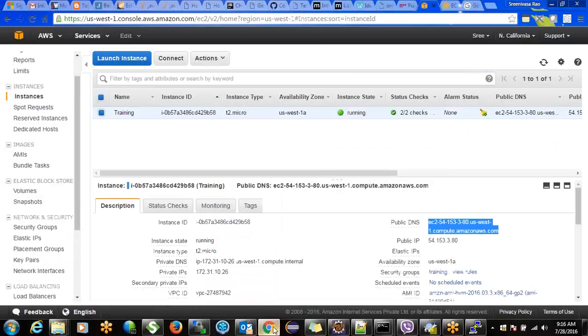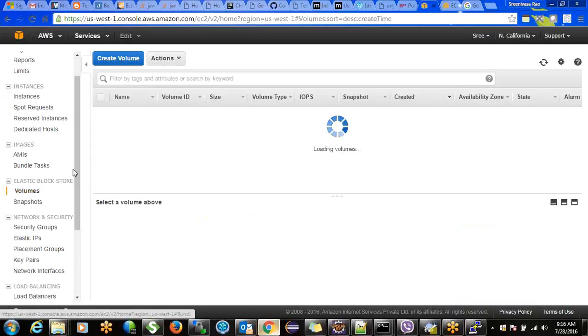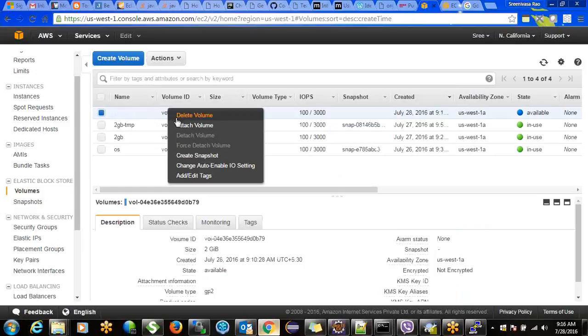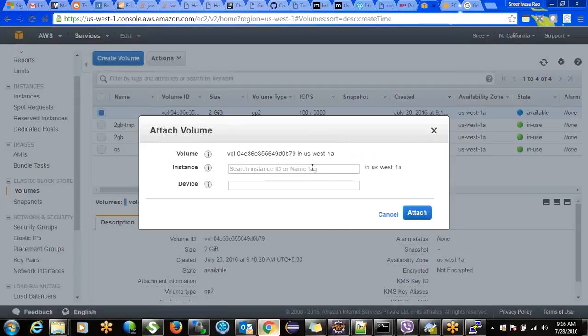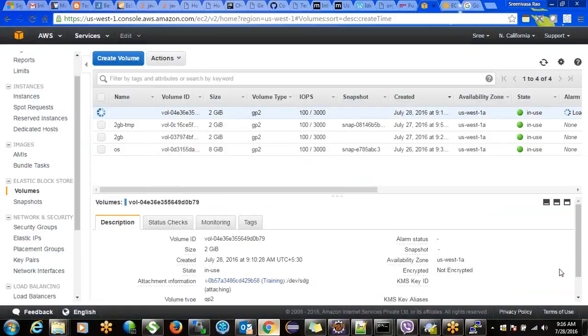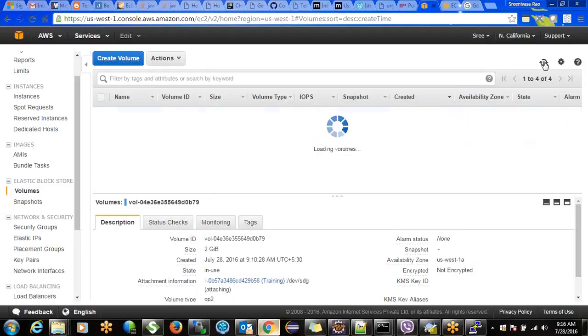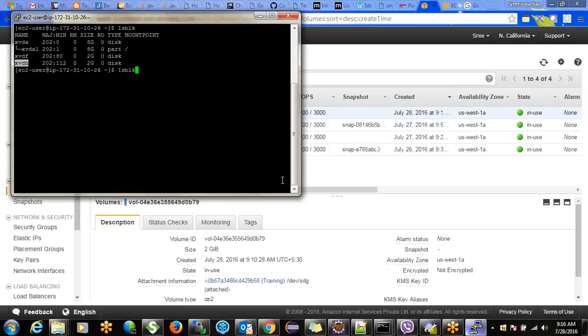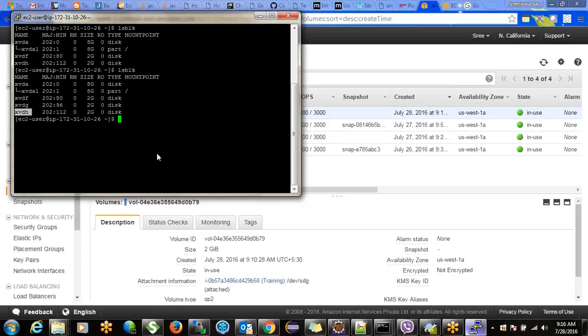Okay, so go to AWS Management Console and click on volumes. This volume is in use. I am right clicking on this, attach volume. Select your instance ID, attach. Okay, it is in use. If I see here, volume is attached here. This is the new volume.